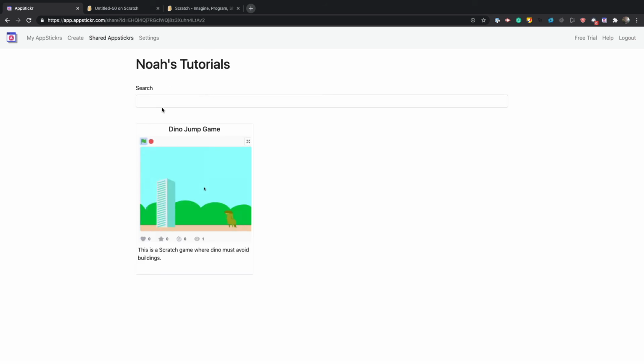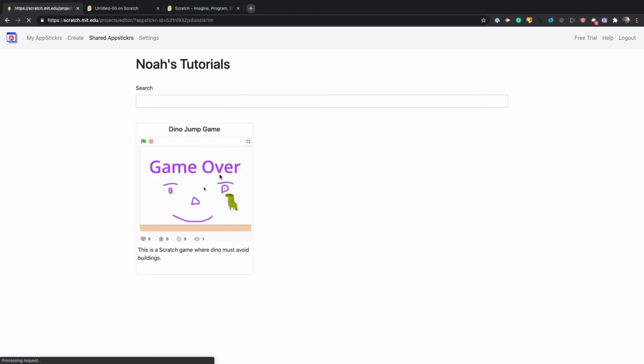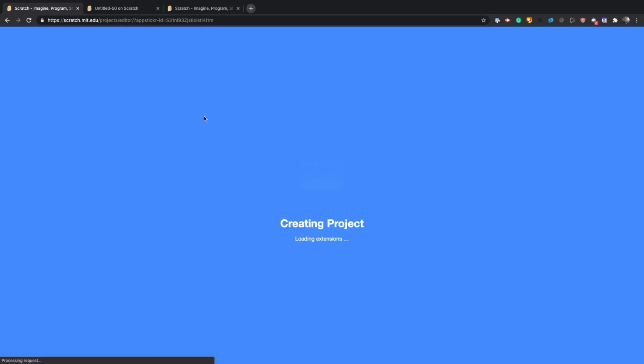So that's how you create an AppStickr, and then your students would just go here and click on this, and it would take them directly to the tutorial.